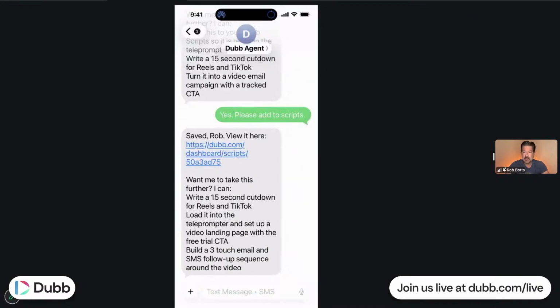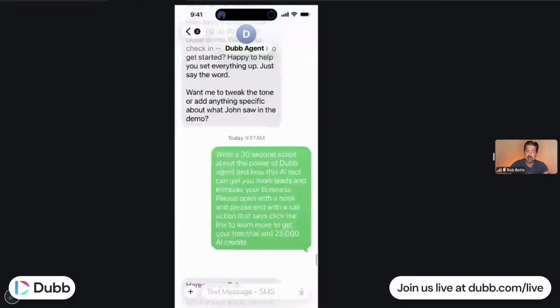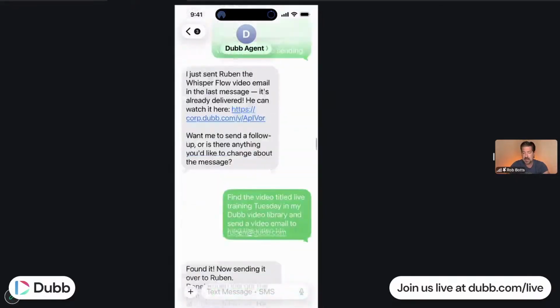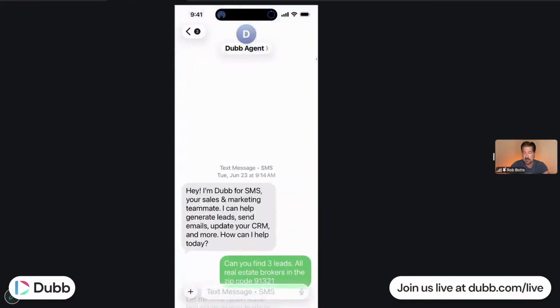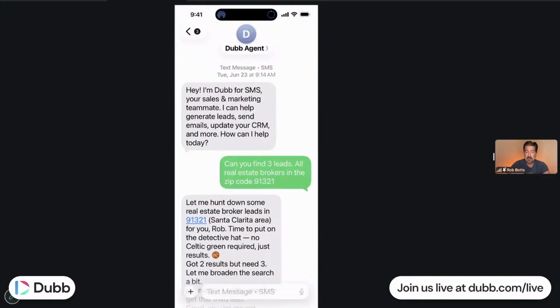So let me share my screen here, and this is what this looks like right here. Okay, I think you can all see my screen. So this is it right here. Notice I have Dubb Agent up here at the top. I saved it in my phone, Dubb Agent, and I have it in favorites so it's close to the top. It says, hey, it's me. How can I help? And then you can immediately begin chatting with Dubb Agent.